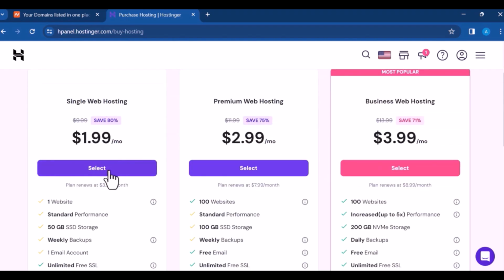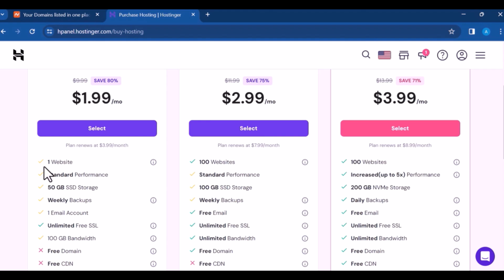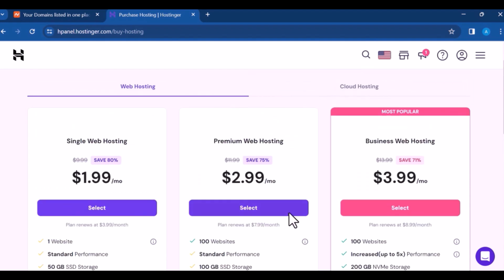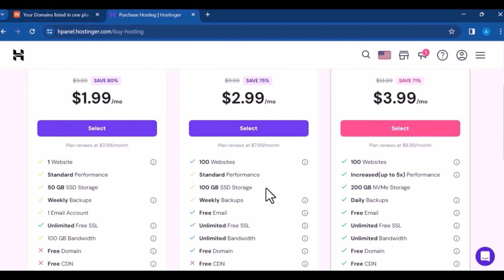Then I'm going to click on single web hosting, premium web hosting, or business web hosting. You can see that single web hosting offers one website, while this offers 100 websites, and this offers 100 websites, but there are still some differences. For example, you have weekly backups, whereas you have daily backups. So depending on what you need, you can order anything.